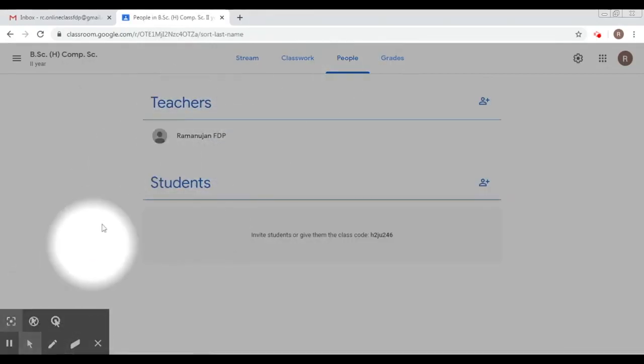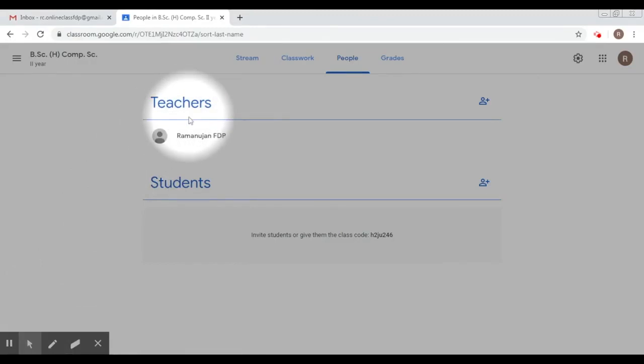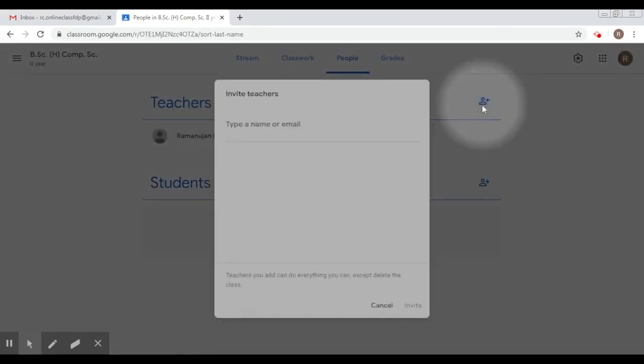Now, there are these two sections here. The first is teachers, and the second is students. Now, if you have to add a teacher, there is this particular click link here which says invite teachers. So we click on this particular link. Now what you have to do is type a name or email. So let's say I'm going to add my colleague here whose email address is this.